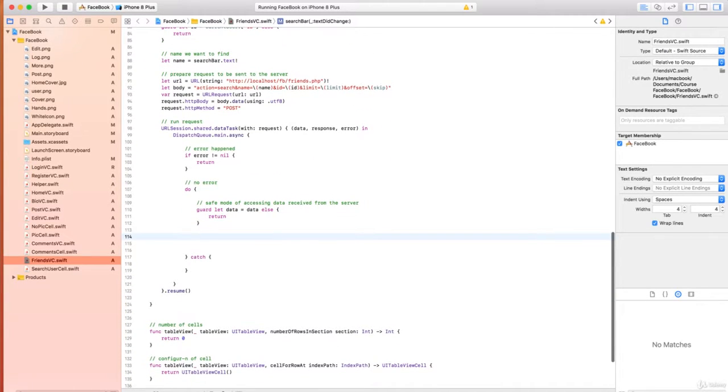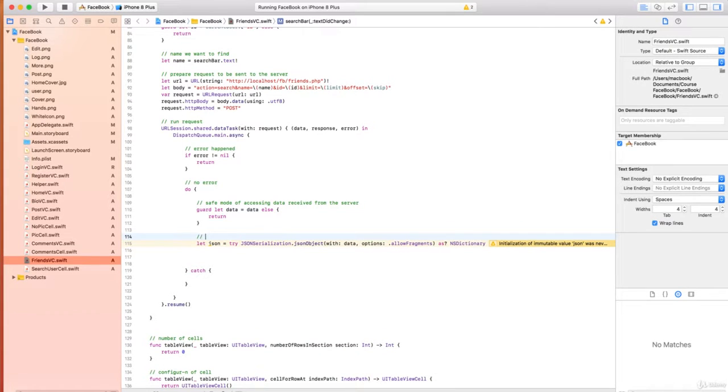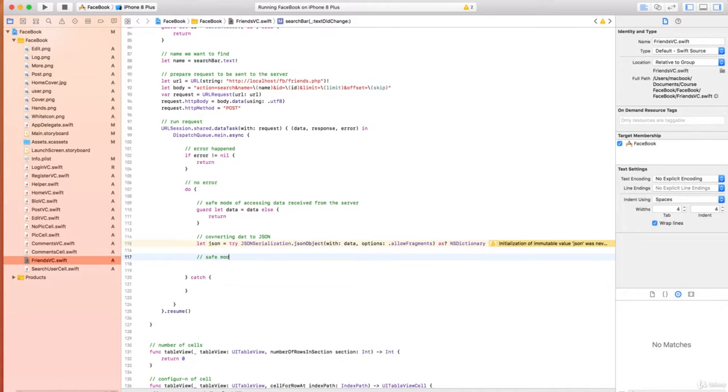Very good. And here we'll create a new variable, JSON, which will be equal to try JSONSerialization.jsonObject with the data, our data, and options will be allowFragments. Very good. And we'll want to cast it as an NSDictionary, as? NSDictionary. Okay, brilliant. Then we are converting data to JSON, and here we will write the safe mode of accessing JSON.